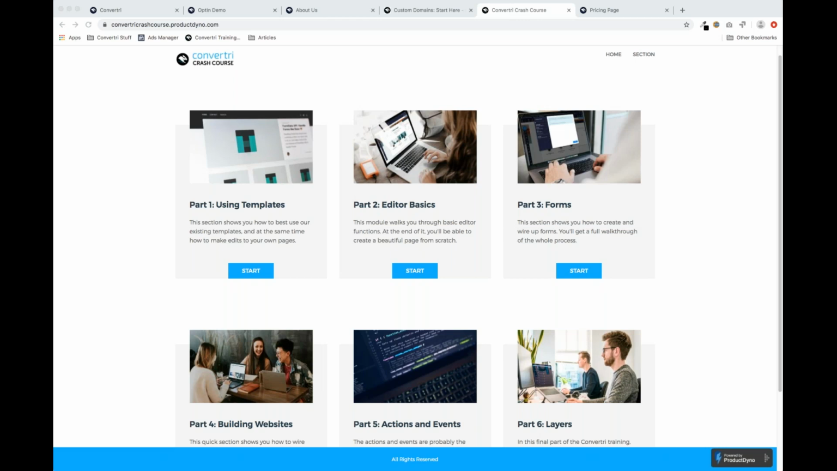Dave's saying, if I build a website on Convertri, can I export that site as a zip file and then FTP the zip file to Namecheap hosting? Or is it better just to create opt-in pages on Convertri and add them to the external website? It's definitely better just to create opt-in pages on Convertri and then add them on a CNAME domain, something like that.